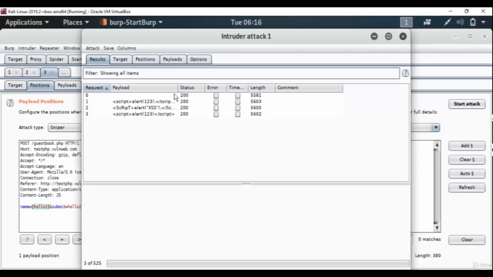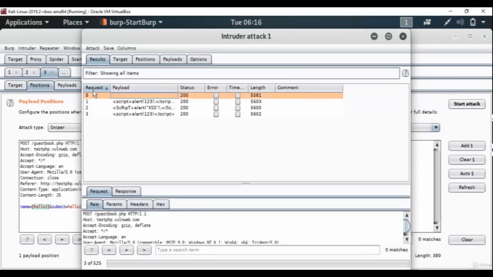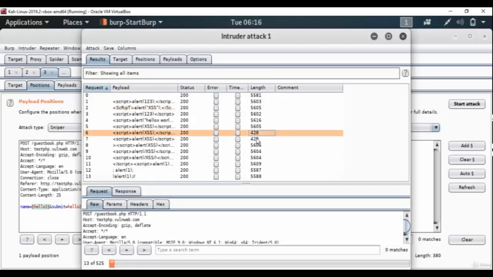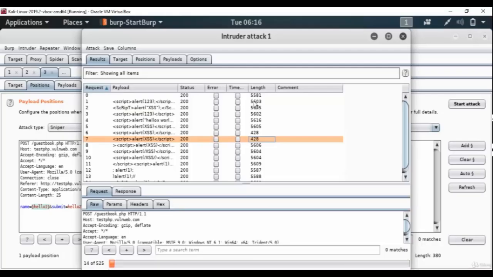Now here keep in mind one thing: when the request or payload is set to 0, this length, which is 5581, is the original length of a web page. So the length more than this, like this and this, all these payloads are working on that web page. And the size below this, there are more chances that this will not work. So whenever you want to try any payload, try the payload which has length more than this. So let's try this one.